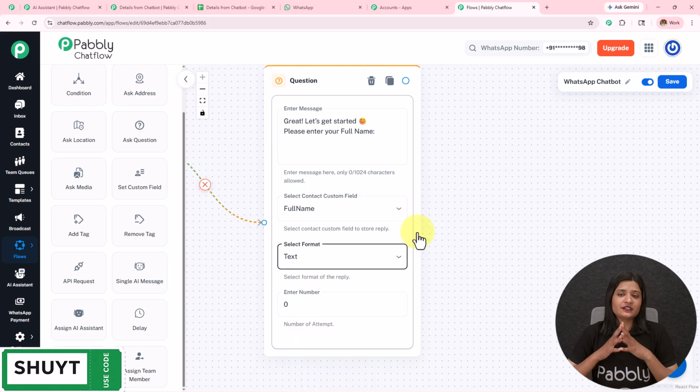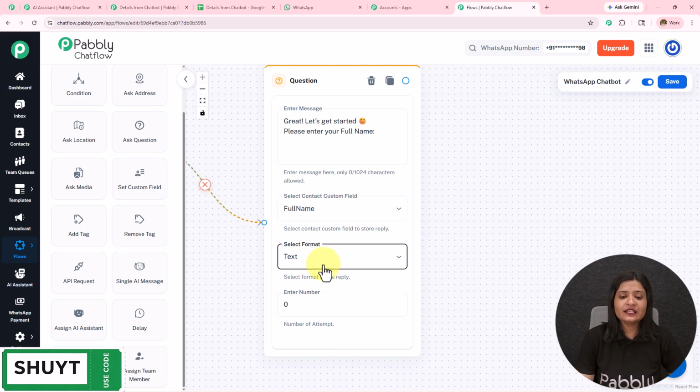Now as you ask the question, it is very important that you have created the contact custom field and selected the format for the same. If you do not do this, the chatbot will not proceed further and the details sent by the customers will not be saved, and we have to actually save the details. So that's why we use this contact custom field and format.